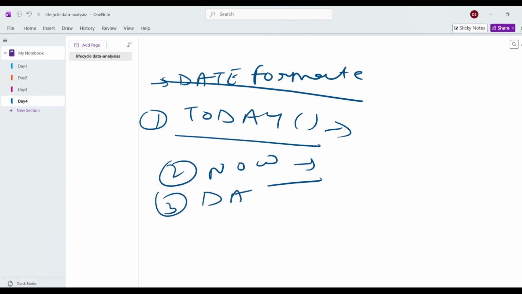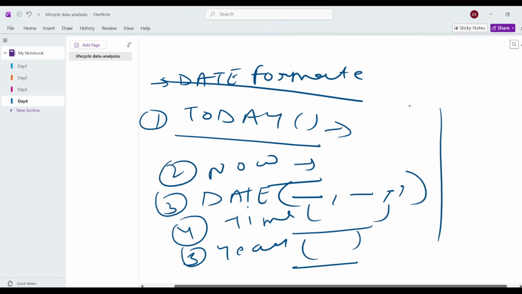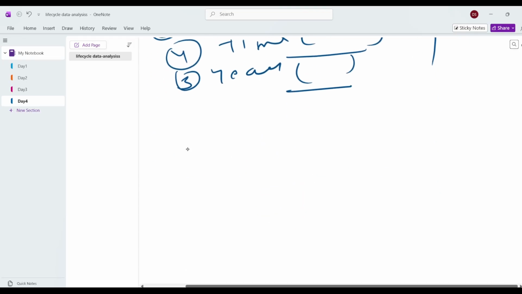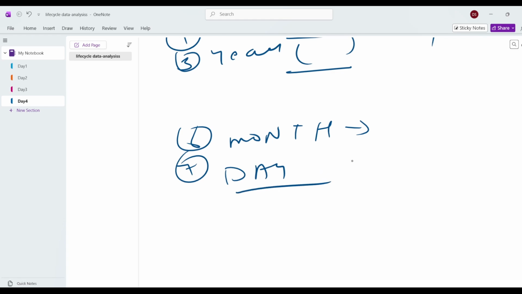Then third, DATE. When you write DATE, you can create your own specific date. You can write year, month, date. TIME means you can create your own specific time, whatever you want. Then YEAR returns whatever year is in that date. Then the sixth is MONTH. It will return the month present in that date. Then DAY returns the day, from between 1 and 31, which day of the month it is.